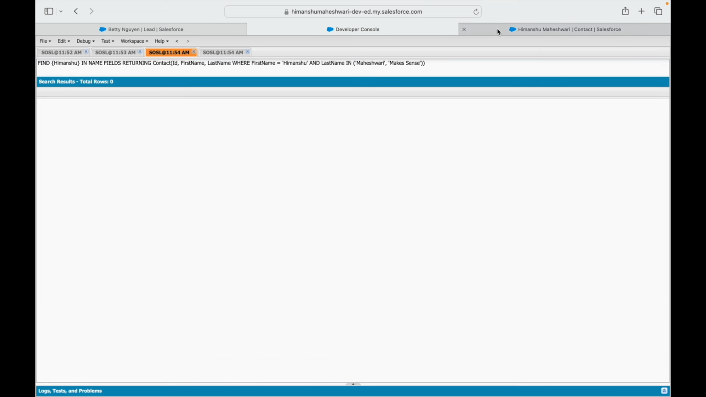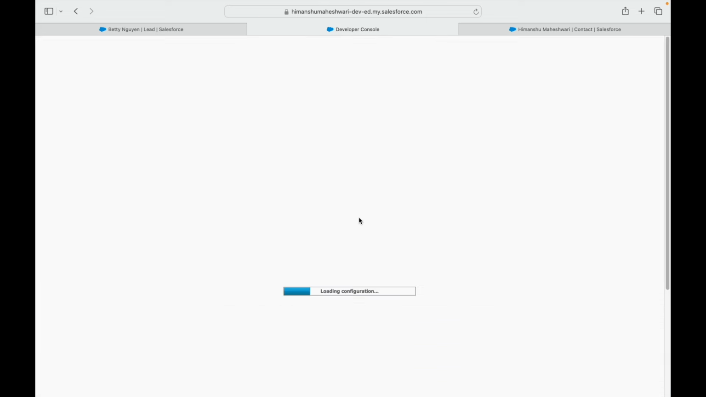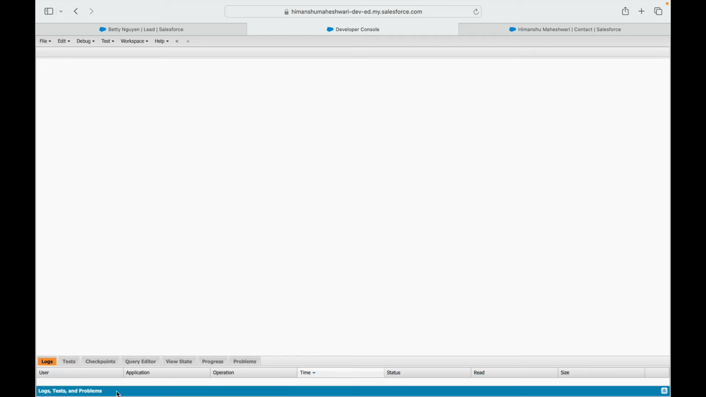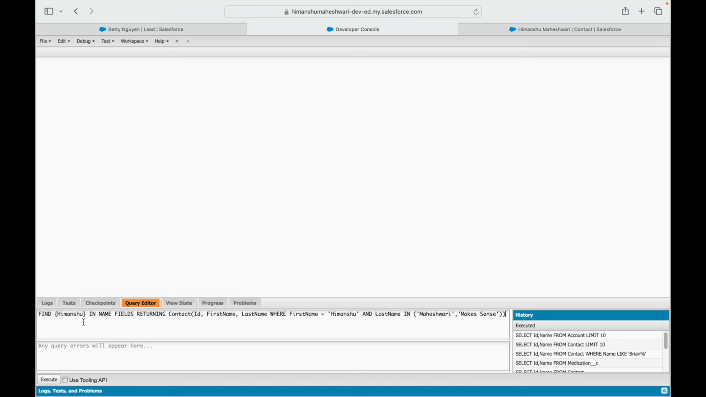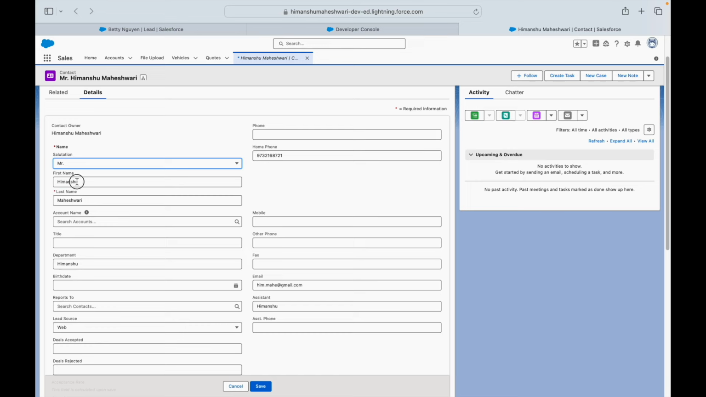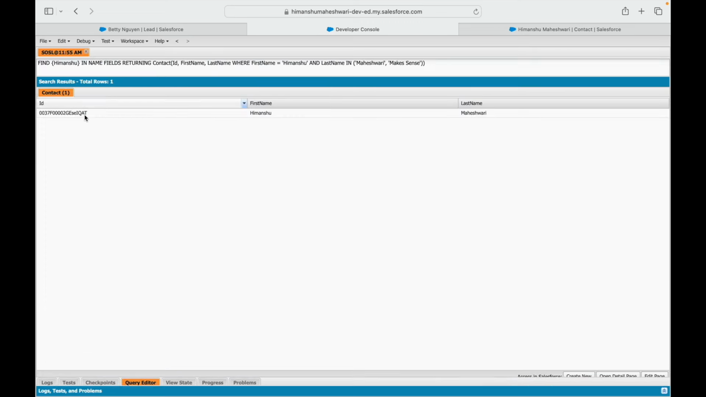So let me just refresh. Maybe sometimes it does not work. I'll just refresh and test it and then we'll debug why it is not working. Query editor. So I'm trying to find the keyword Himanshu in all the name fields returning the contact information where the first name should be Himanshu. Let's look at the record. The first name should be Himanshu, which is correct, and the last name can be one of these two, either Maheshwari or makes sense. Okay, let's say execute. So it's returning me the result. Right? So it's returning me the right result.